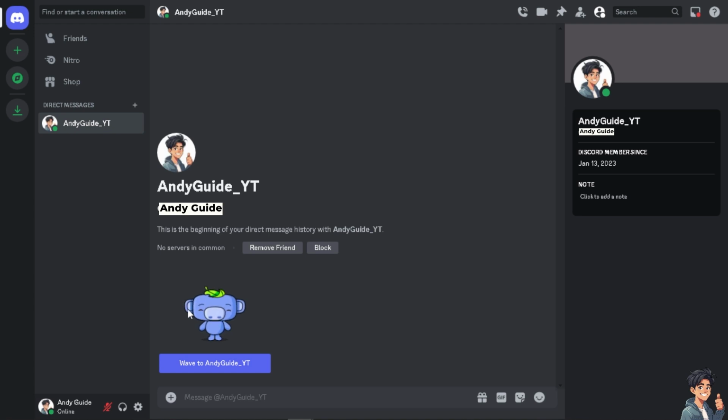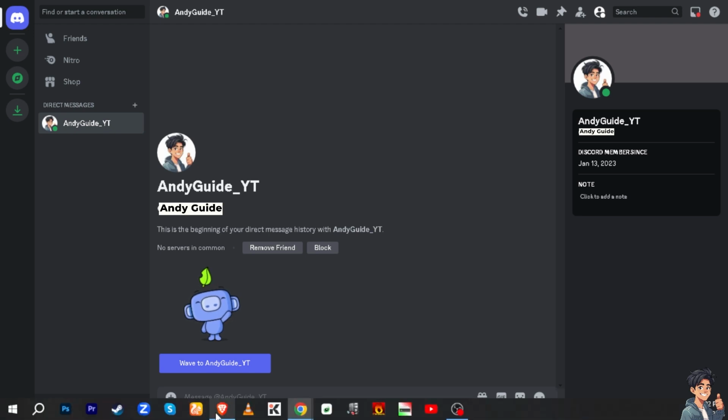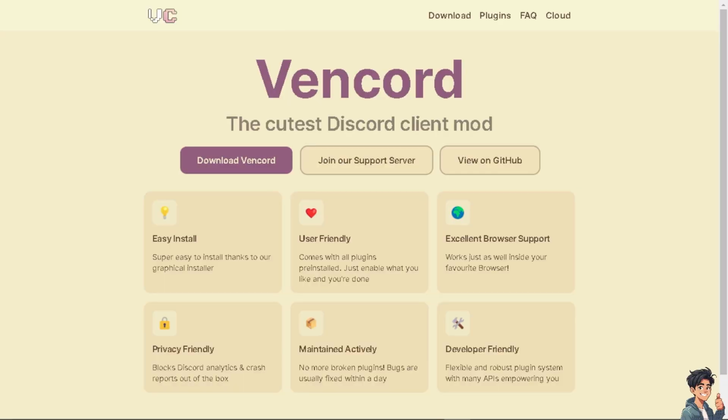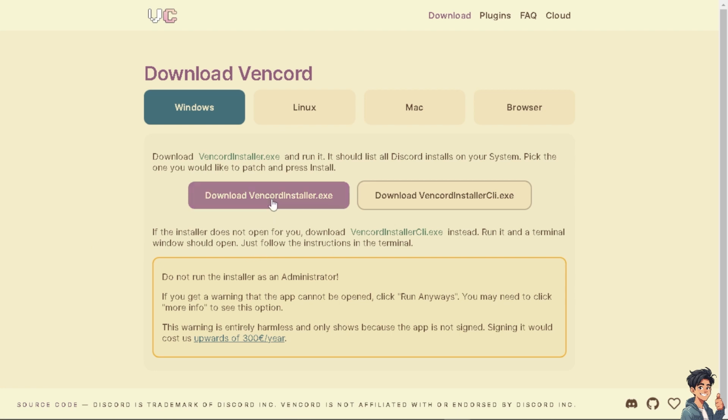So all we have to do to be able to send some voice messages on Discord is go to the platform called Vencord. From here, it's super easy to install, and it's a plugin that enables us to send voice messages on our Discord. All you have to do is download, and from here you can download the .exe or the client. But for now, just click on this first option.